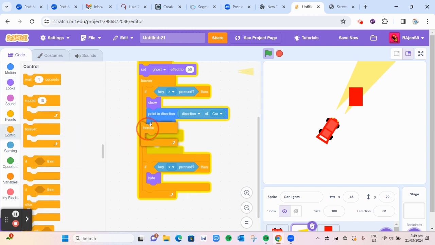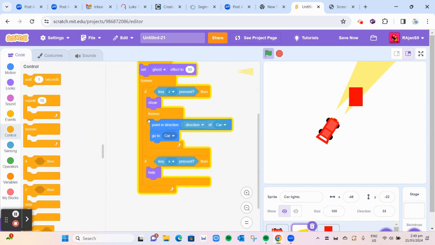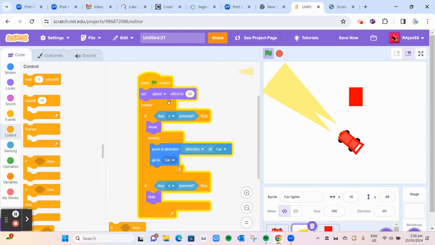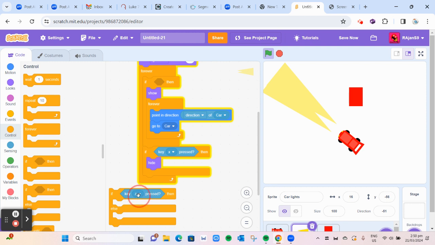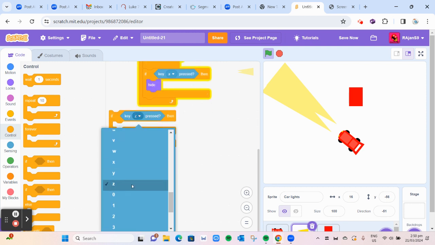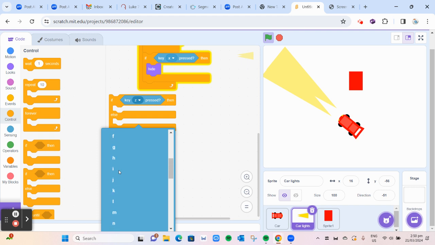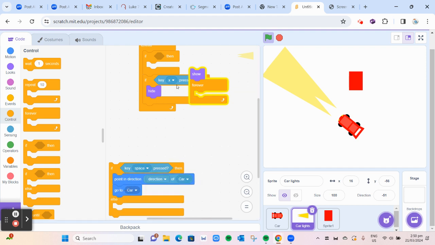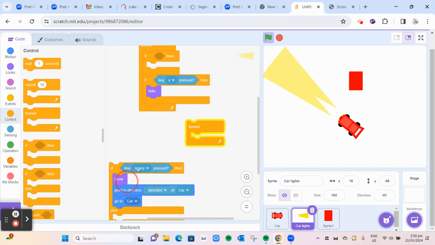We're gonna do a forever loop on point in direction of car and go to car. So there, but not in the show one. And then we've run into our first problem. So forever, it's pointing in direction of car, and it's showing if Z is pressed. That's why I did the check a while ago. It's better if you just leave it like that. But you can figure out your own way if you want to. But if you want to follow me, then be my guest. So point in direction of car and show.